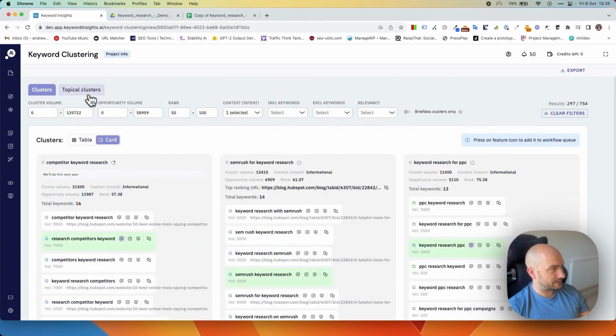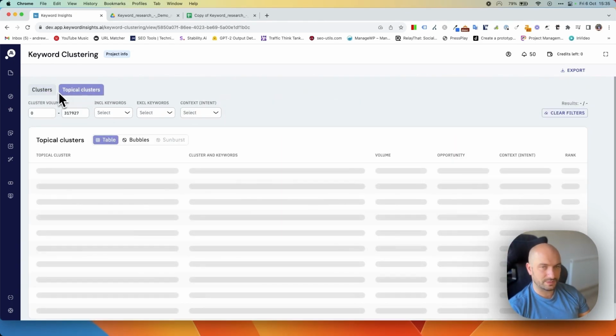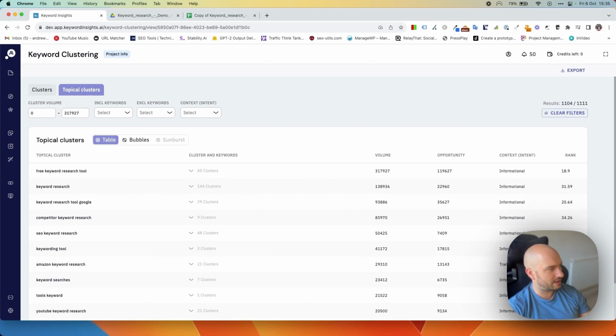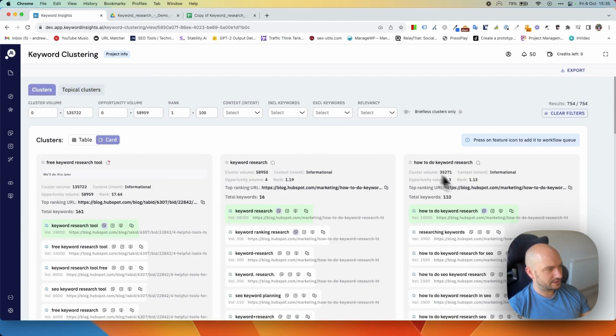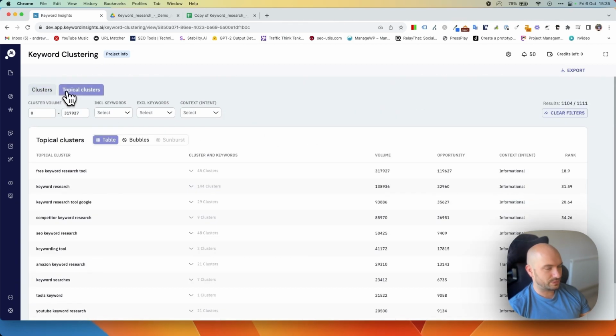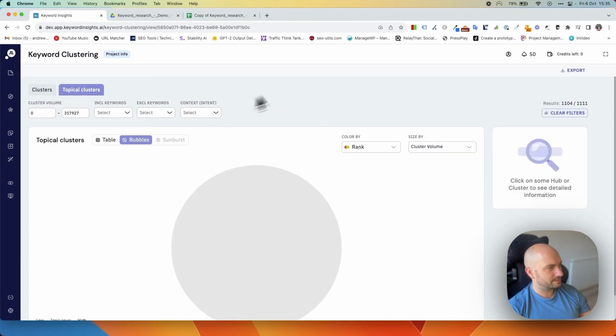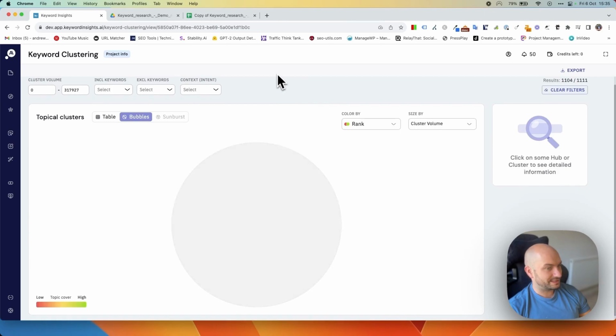You can also go to the topical clusters tab, and there's a whole section on topical clusters within our documentation I recommend you check out. But this then very quickly groups the clusters together. So these are all your individual clusters, and if you click on topical clusters, we group the clusters, we cluster your clusters, so to speak. So if I clicked on bubbles, we'll very quickly see what that means.